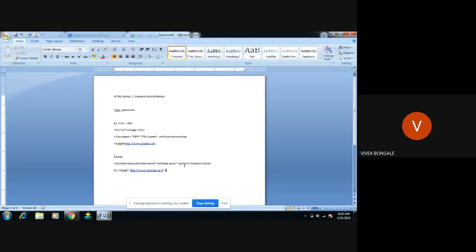I will give SVIT only as the content. It may be anything, it can be any content there. There is no rule that there is any tag or protocol that we have to use for the content part, right? Then the forward slash, h1, closing the angular bracket here. So this is one example.